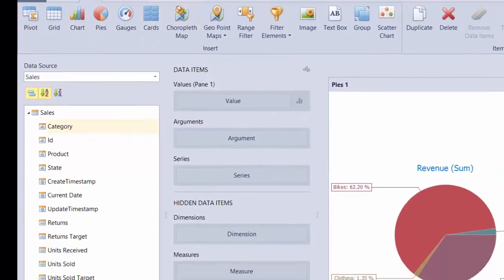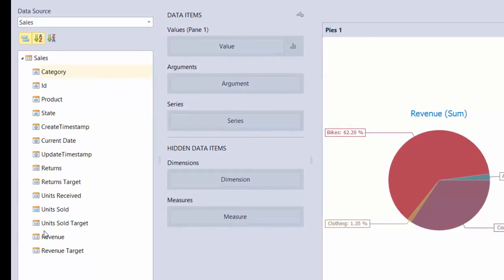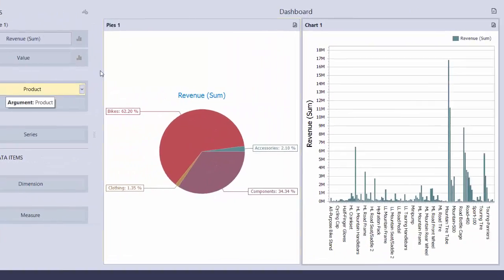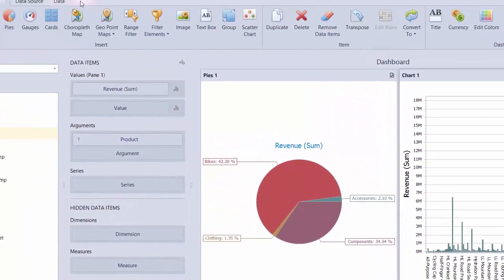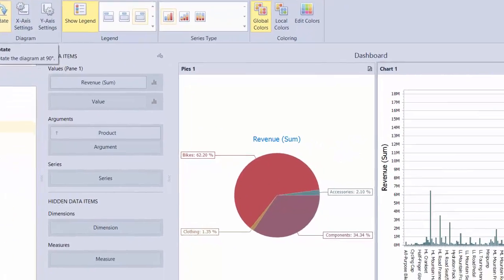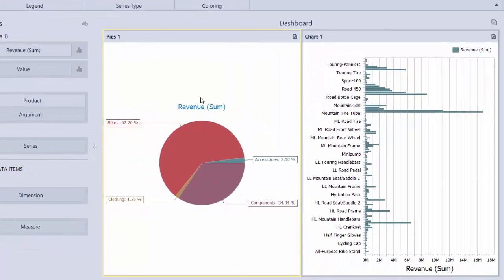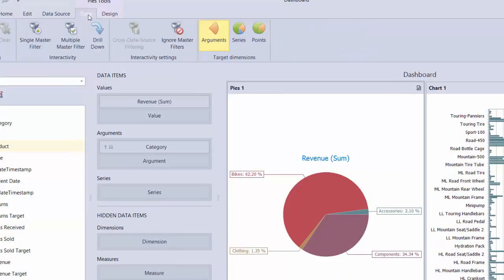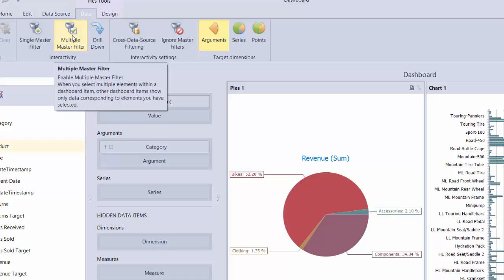And we're going to do something similar as the previous video. The values will be revenue, and the product will be the argument. And to make it easier to read, we'll go to design and rotate that. So first we need to connect the pie chart with the normal chart, and we do it the same way we did before. We select the pie chart, go to data, and select master filter.